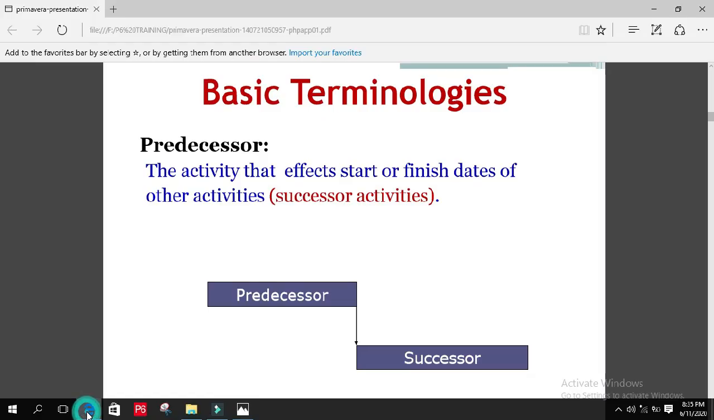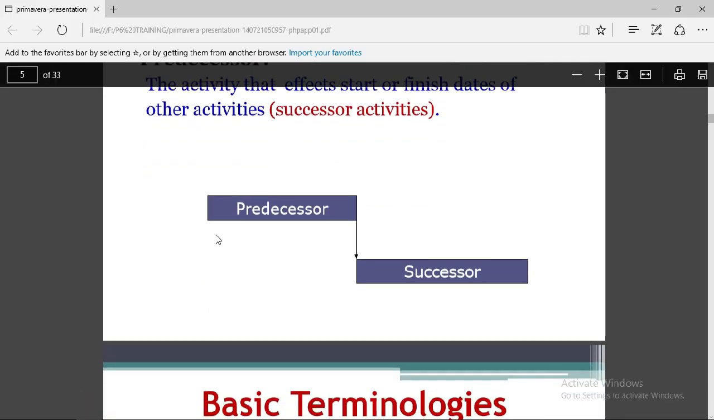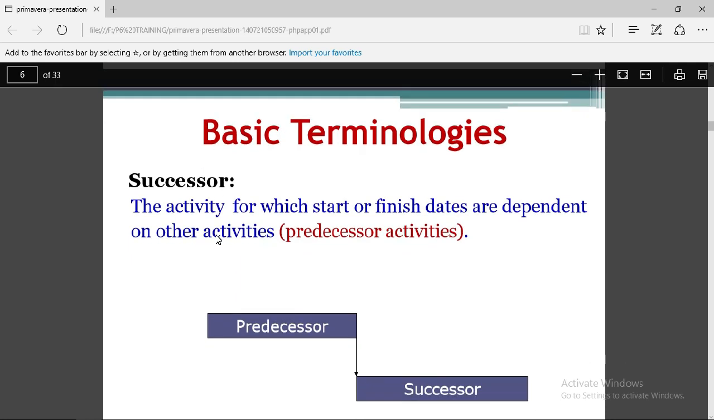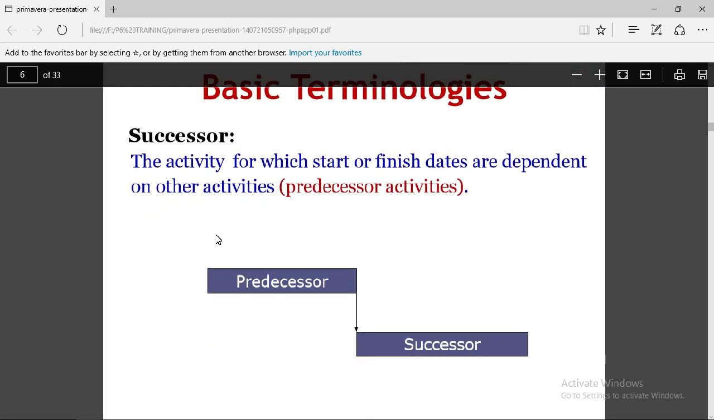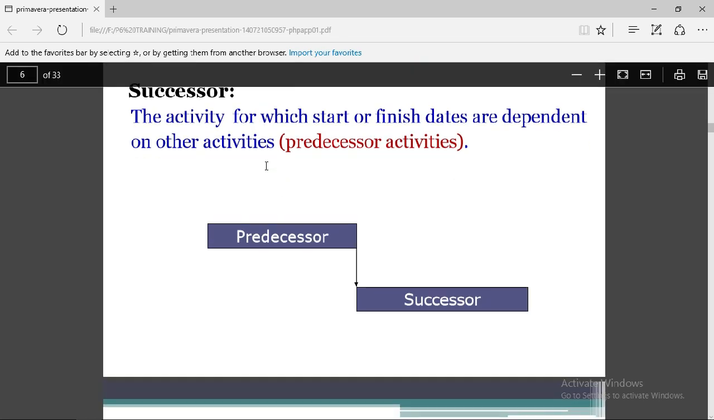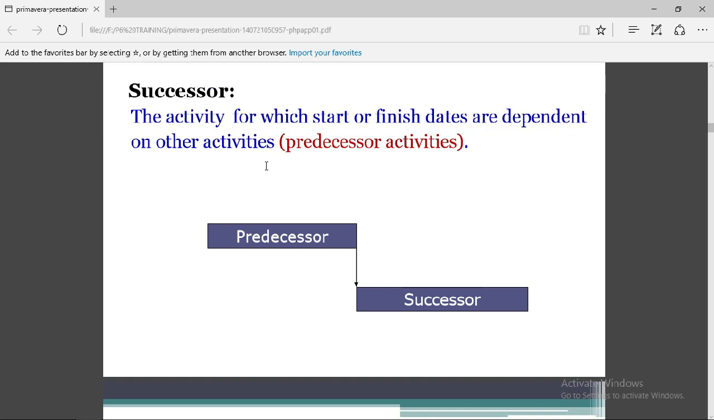Okay, let's move to the notes. Successor: as I have already discussed, the successor activity is the activity for which start or finish dates are dependent on another activity, meaning it depends on the previous activity. The successor activity's start and finish dates are dependent on the predecessor activity.